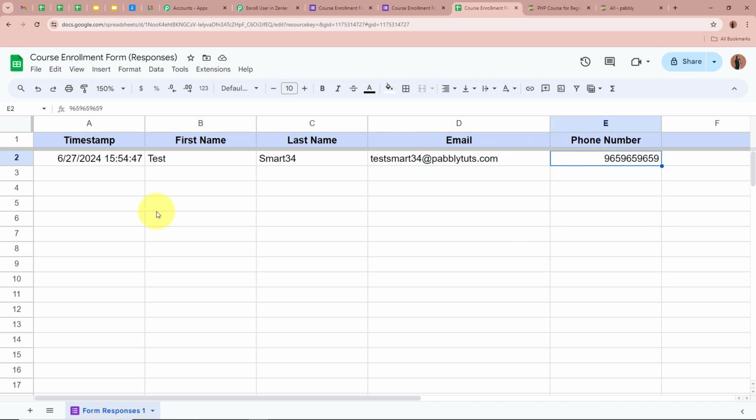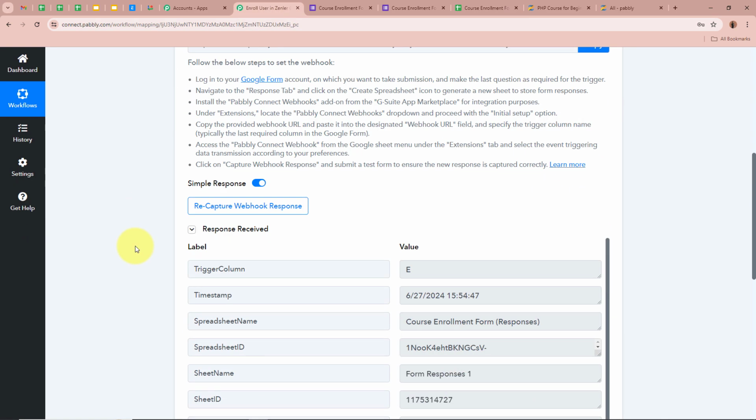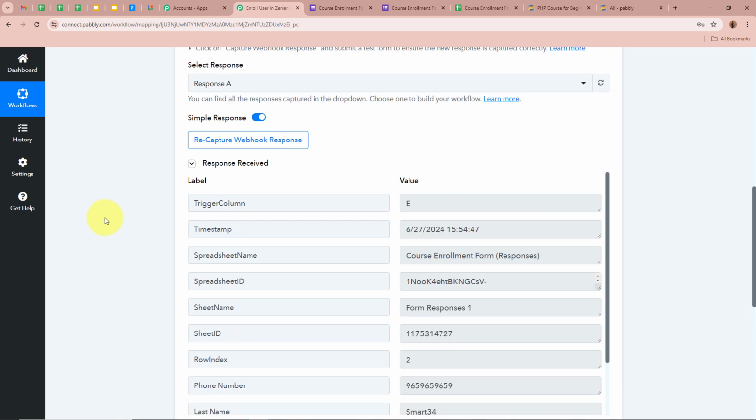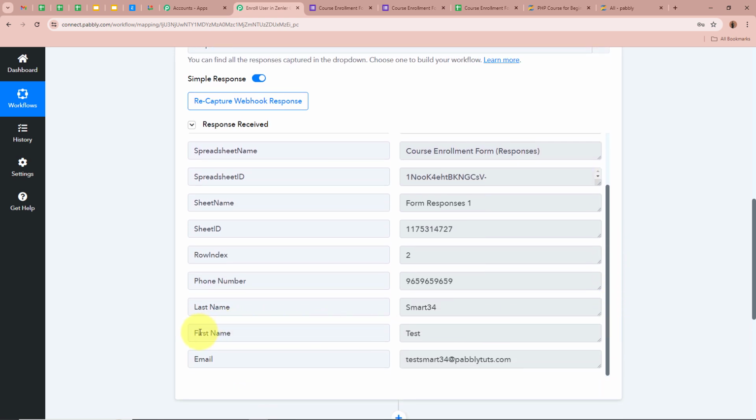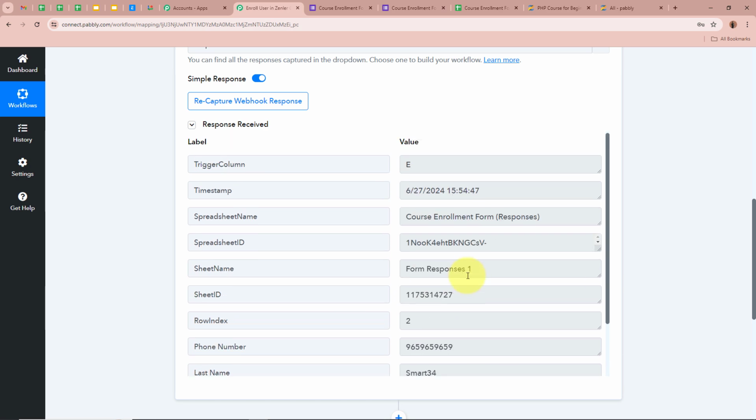As now the data is recorded in the spreadsheet, I'm going to open the workflow that I've created, and check whether Pabbly Connect has captured the response of this form submission or not. I'm going to scroll down, and yes, as you can see, the data is successfully captured in our Pabbly Connect workflow. If you tally the response, the first name as test, last name as smart34, email as testsmart34@pabblytuts.com, the phone number, dummy mobile number and all the other details.